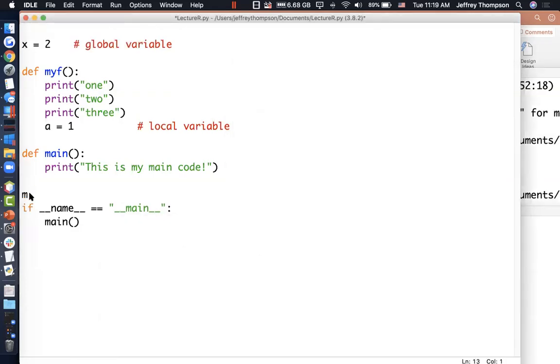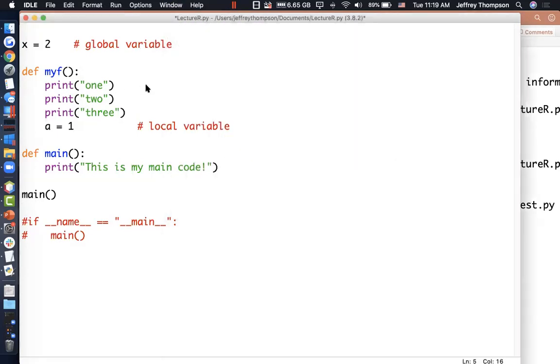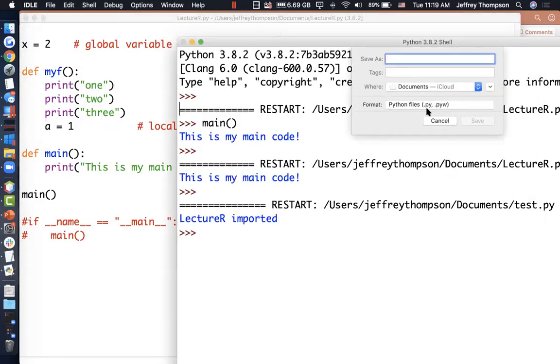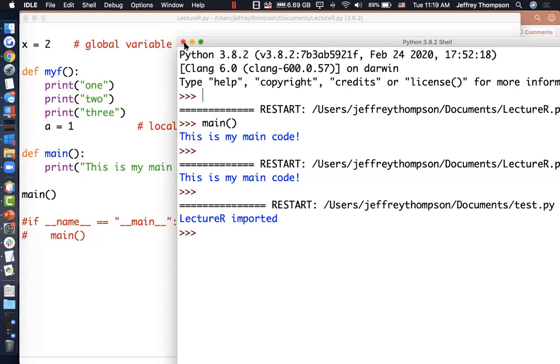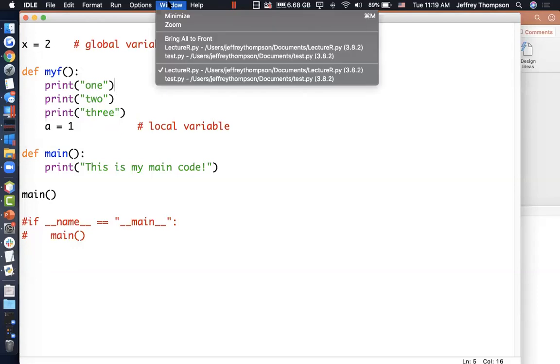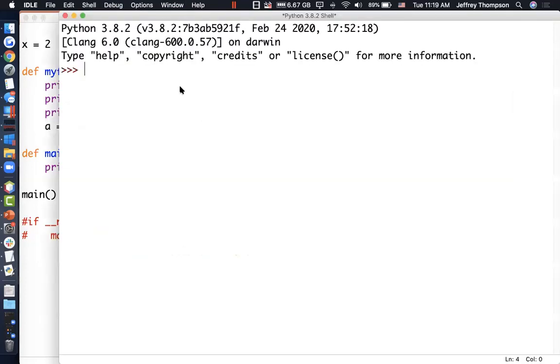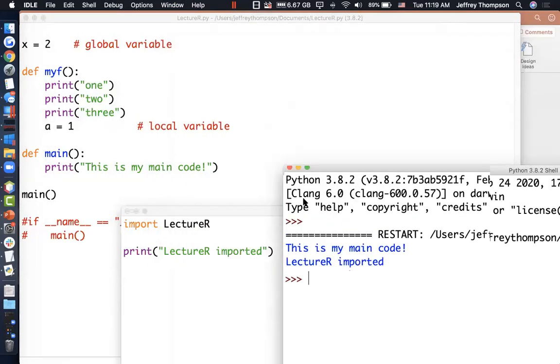Whereas if I had put my call to main right here, rather than blocking it off with that, then when I did import it, it would run that. So now, as soon as it hit the import statement, it ran in here, it called main and printed this is my main code. And then it came back to our code and ran lecture R imported.